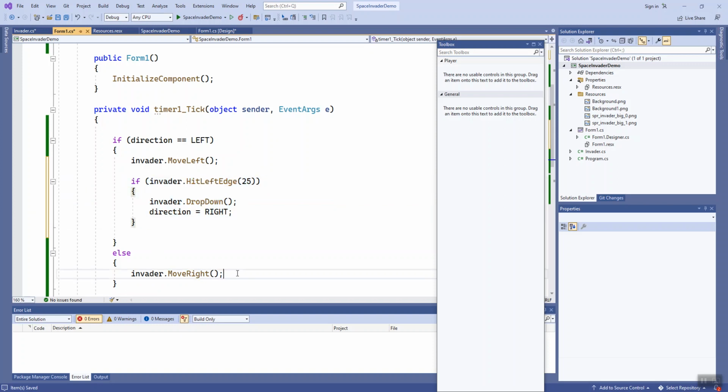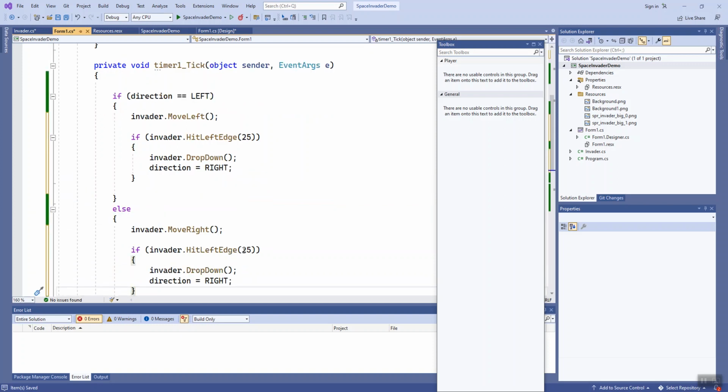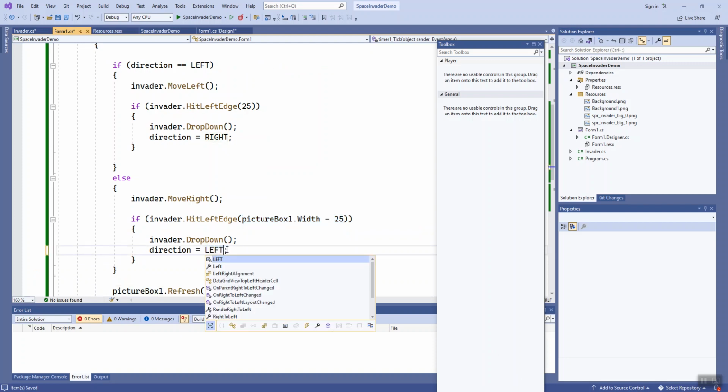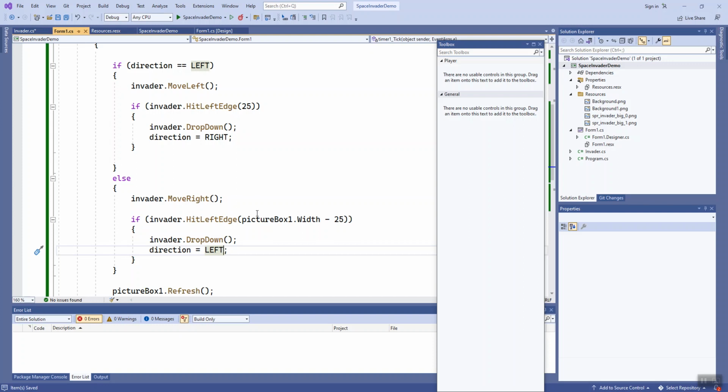Okay, and then let's do the same thing here. If the invader hit the, now how do we figure out what the right edge is? Maybe we say picture box 1 dot width minus 25 or something. Give ourselves a margin; we'll use the control's actual size to figure out the edge. Drop down and then direction equals left. So let's run this and see what it does.